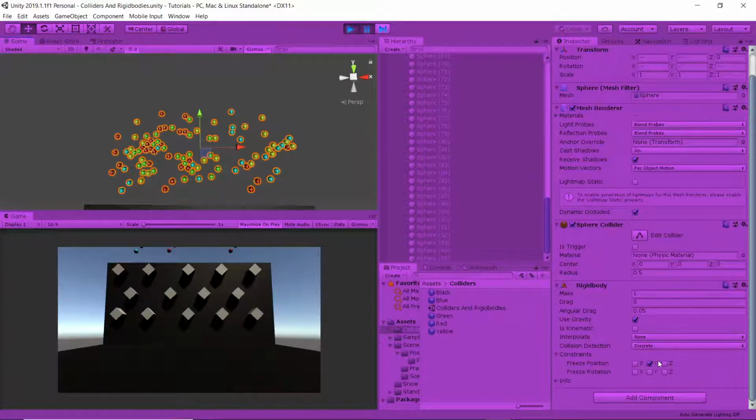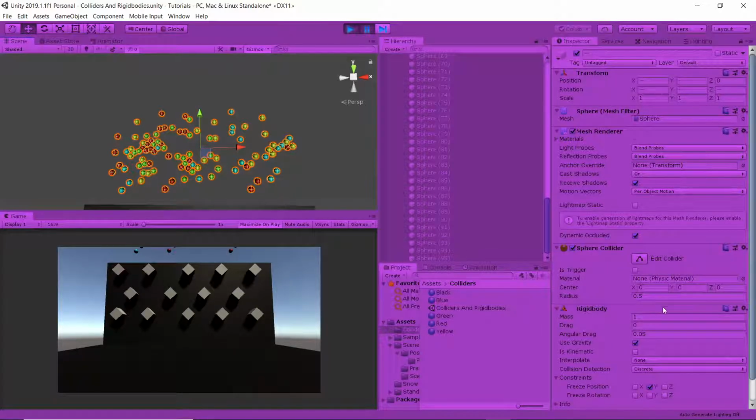The same goes for X and Z, and the rotation is the same idea. If you have an object that's going to be rotated somehow using some kind of physics-based movement, and you freeze the rotation, it will never rotate in that direction or on that axis unless you edit the transform directly. It just won't be affected by physics.